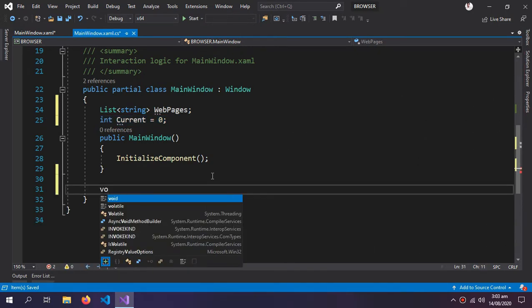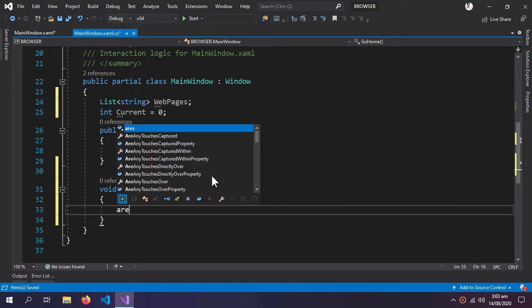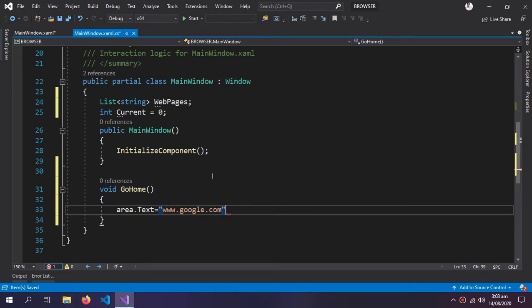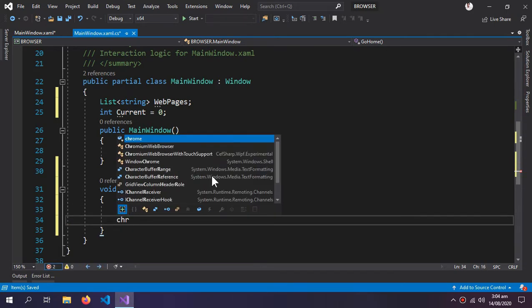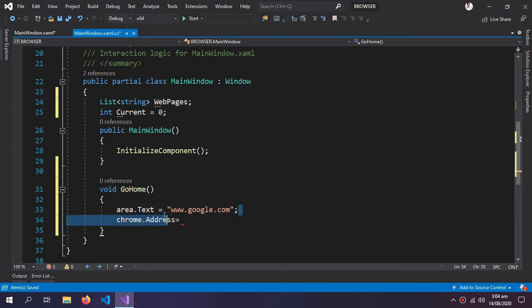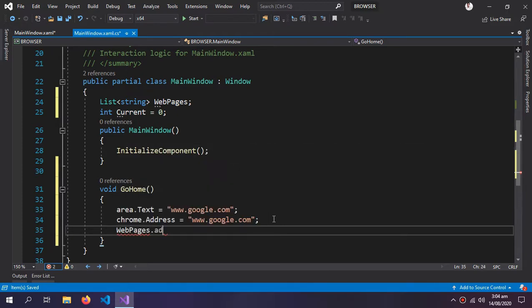So I'm making a method go home. Its task is what to do whenever the home button is clicked. So area.text should be changed to www.google.com, and the Chrome, our browser's name is Chrome, dot address should also be equal to it, and finally web pages dot add this google.com.